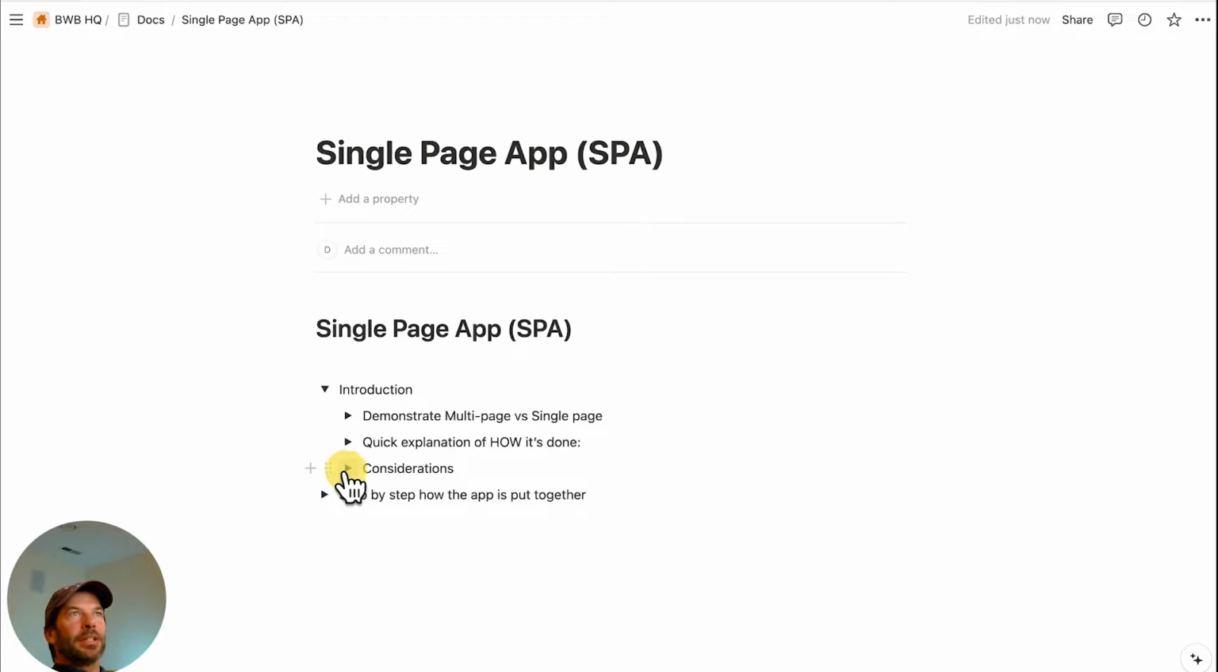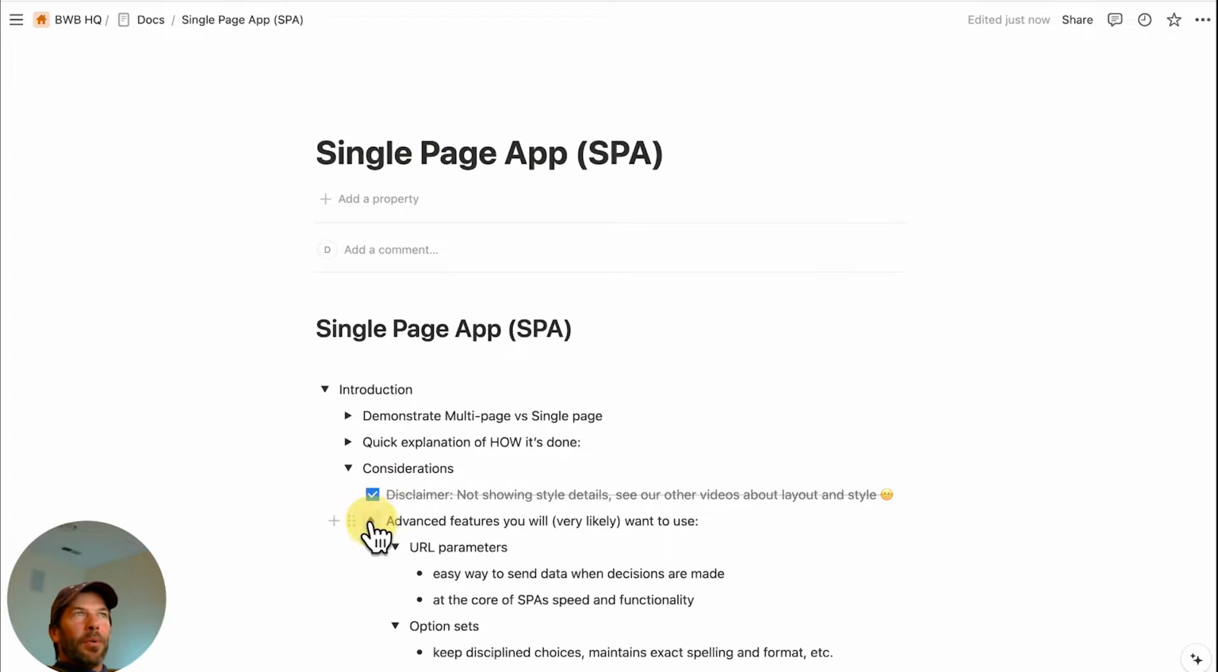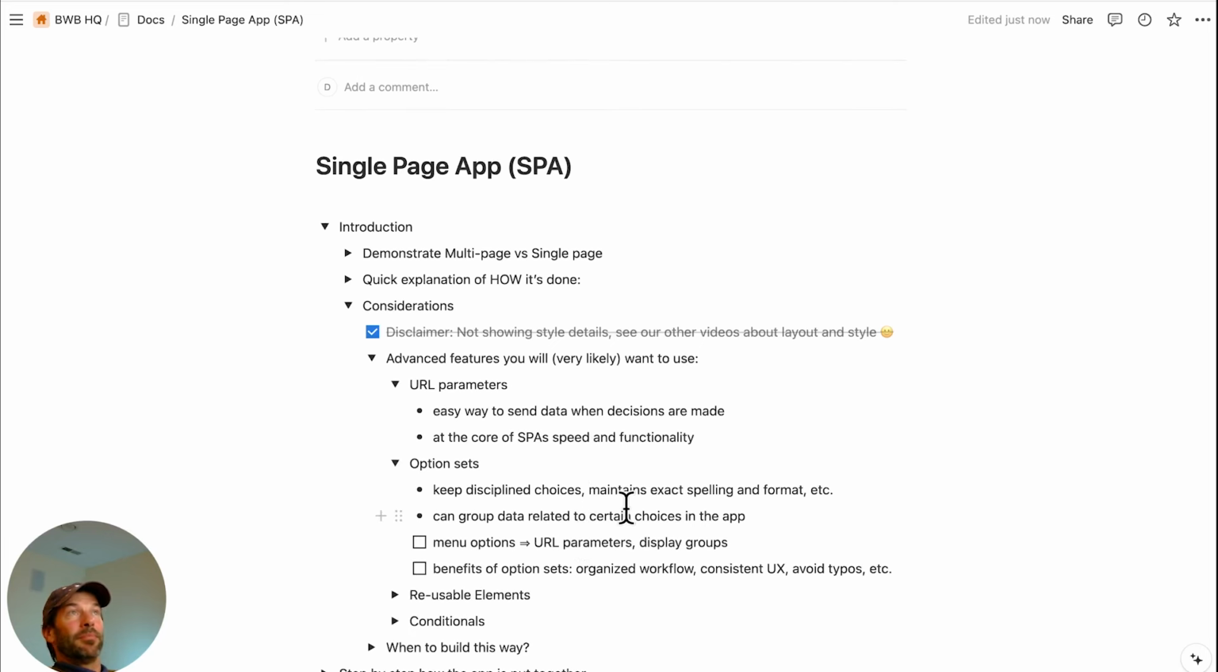So what are some considerations when you're building a single page app? First I want to disclaim, I'm not going to be showing style details. There's other videos about that, but I will be talking about some of the advanced features that you'll need to learn. So one is URL parameters. This is an easy way to send data when decisions are made in the workflow. And it's really at the core of the single page app's speed and functionality.